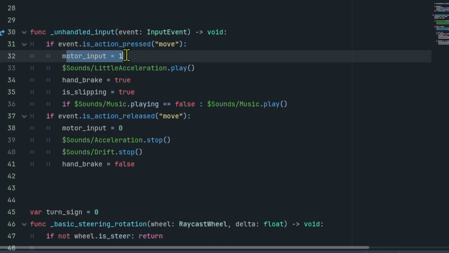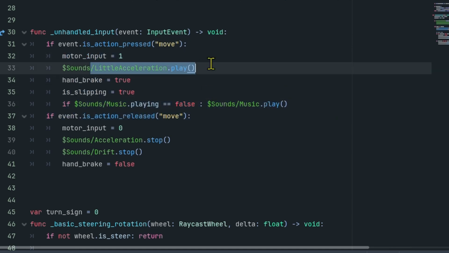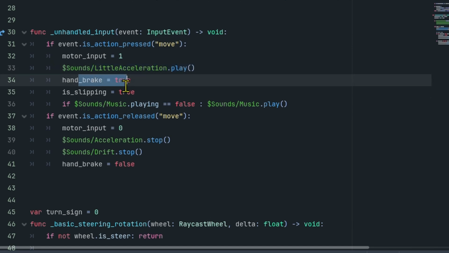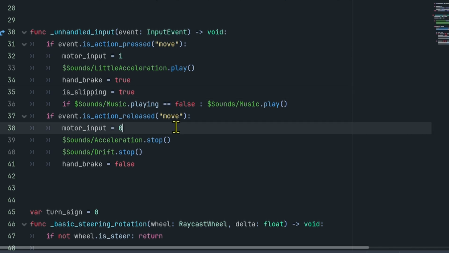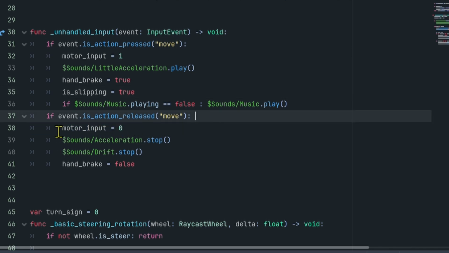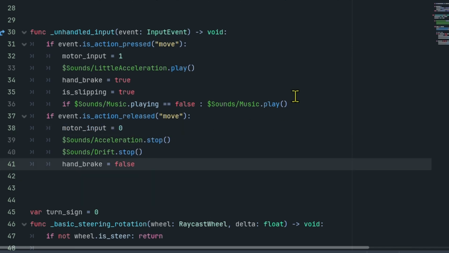So first thing is motor input. It is basically the line that helps the car to move. The other lines are not really necessary. It is for the sounds and other things for the drifts. And when the action is released, I actually need to put the motor input to 0 again, so that the car doesn't move anymore. But I still want to be able to brake.